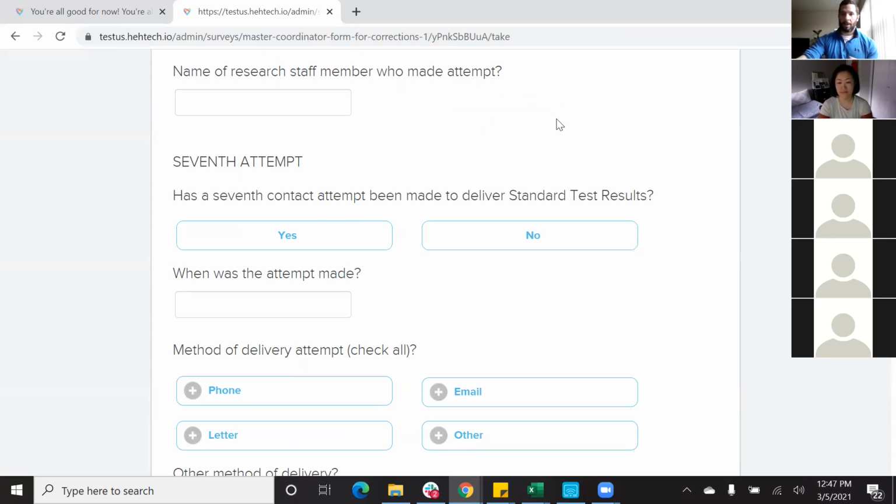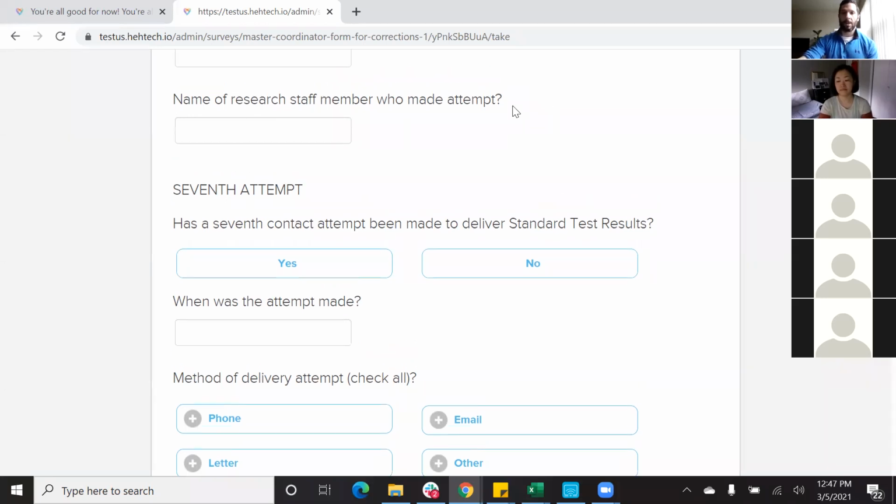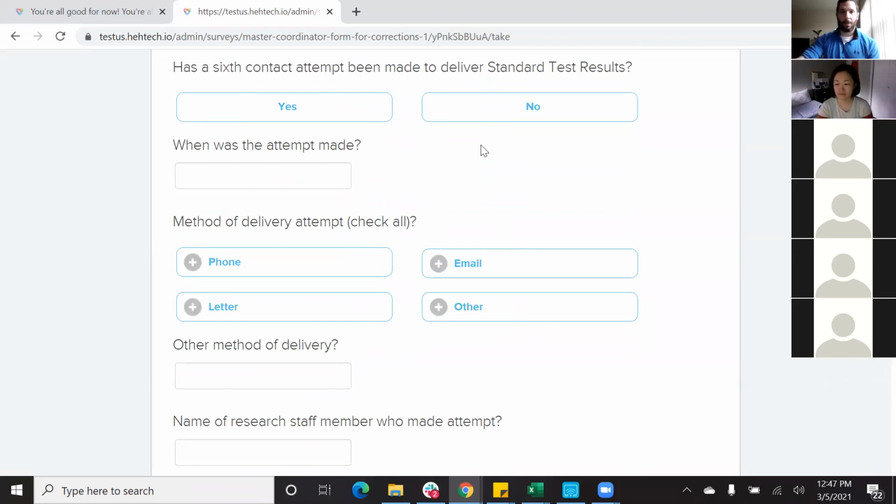But if you have to go back and correct it to positive, then you also have to put in what PI was notified, who notified the PI, when the PI was notified. So again, hopefully you never have to use it, but if you do, this is where you would do it. And if you are having issues with it, you can always reach out to myself or Arjun and we can help you make sure the data is collected properly.